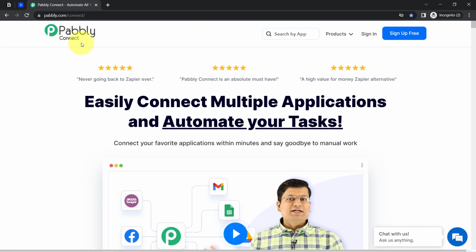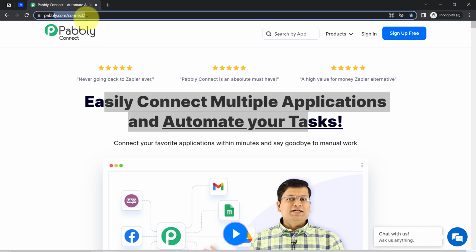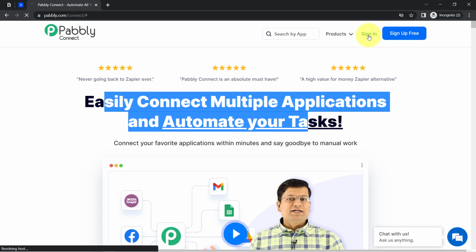Well, it is an amazing integration and automation software via which you can easily connect multiple applications and automate your tasks. And you can also reach here by typing pabbly.com/connect. I will also attach this link in my description box for your reference. Now, if you are a new user of Pabbly Connect, you will have to sign up for free, where you will also get free tasks every month in your account in order to test these kinds of amazing automations.